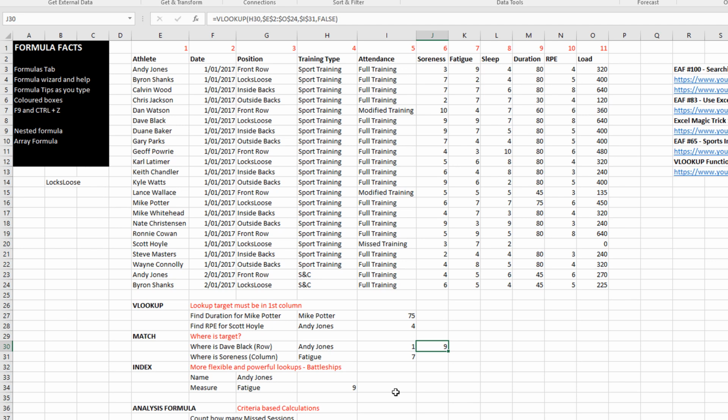So the other significant thing about using index is you can find multiple instances of the same athlete. So we can see that Andy Jones is in this table twice, and so is Byron Shanks. There's two different dates, everyone else is just in there once. And so if we wanted to find and extract both of those options, the index function can do that for us. We could either combine that with an if equation or use something called aggregate. I'm not going to do that now.